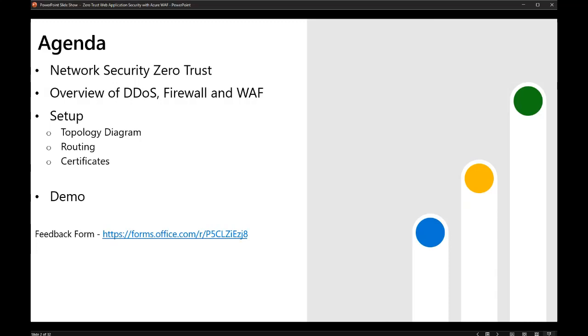So let's go over the agenda for today and what we will be specifically going over. First, I'm going to go over the services that will enable you to have the most complete zero trust on Azure, and then I'll go over some of the services like DDoS, Firewall, and WAF to explain a bit how they work together. Then on the setup, there's the specific topology that we used for our inbound TLS inspection and IDPS, and then the routing, how it works, and also the certificate, how we have it managed.